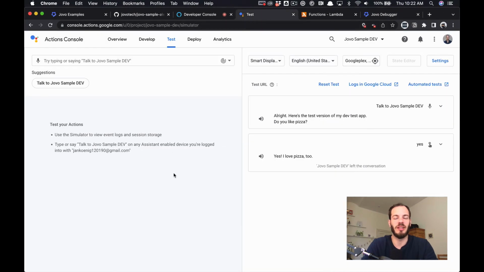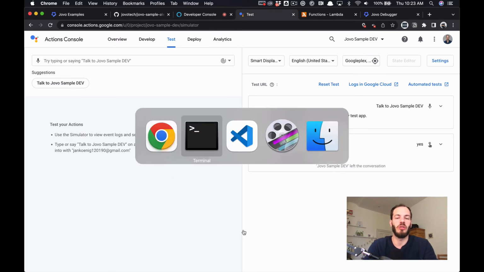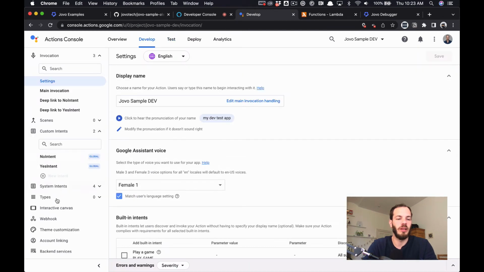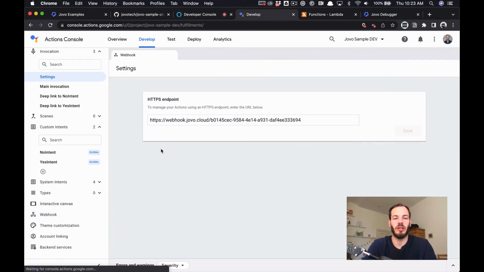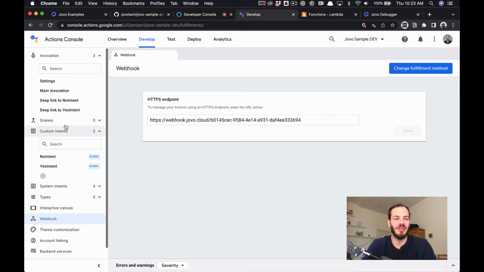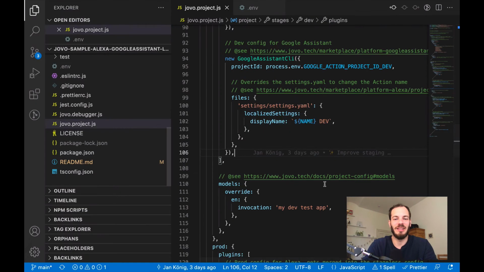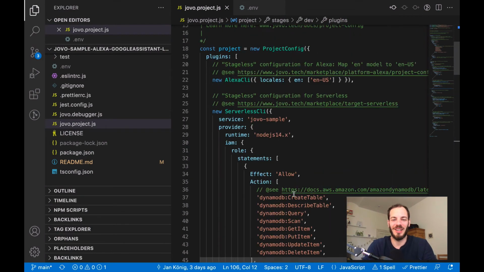But yeah, that's it. This is how you can use the Jovo CLI to deploy to a Google Action project, how you can test a Google Action project on your local computer by using the Jovo webhook URL, which you can, by the way, find here in webhook. And that's it. So we now are at 50% of the setup.